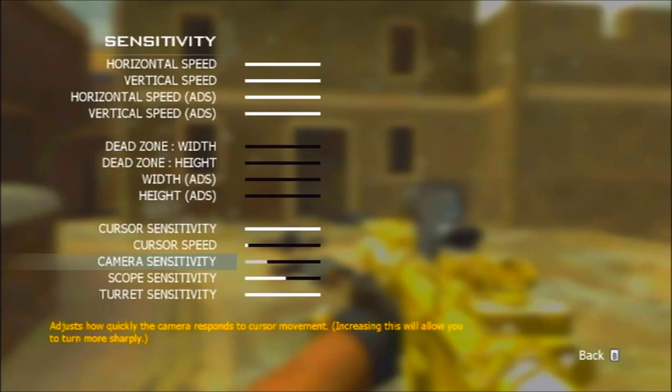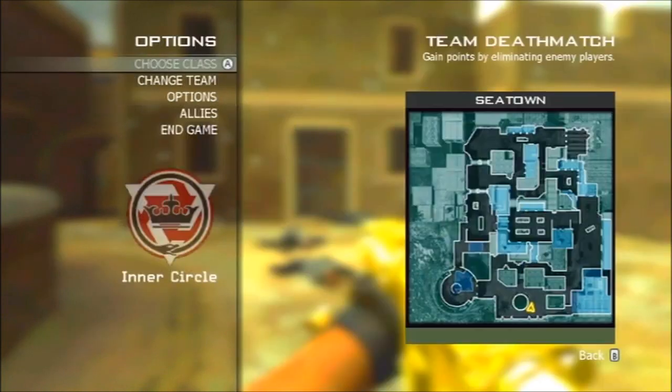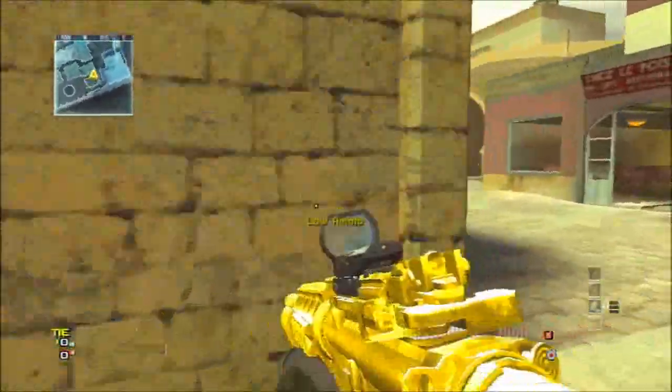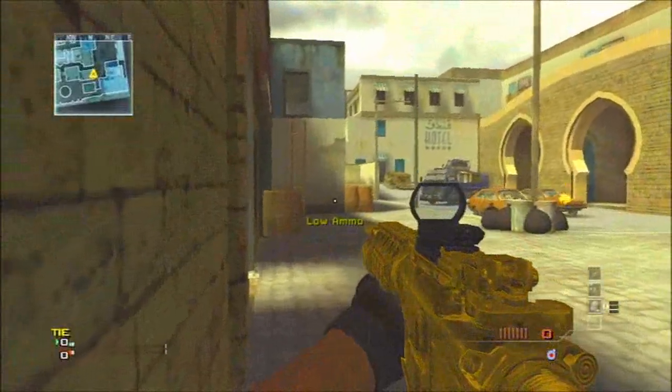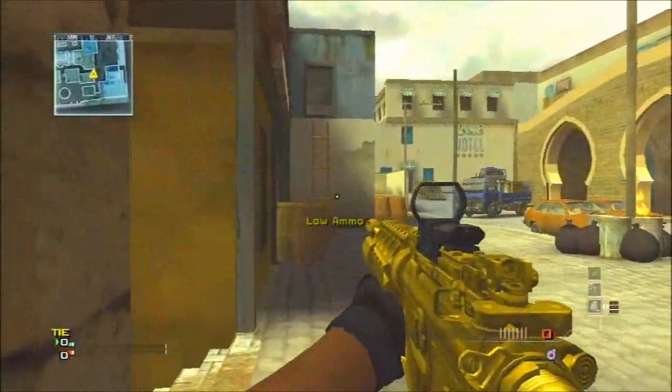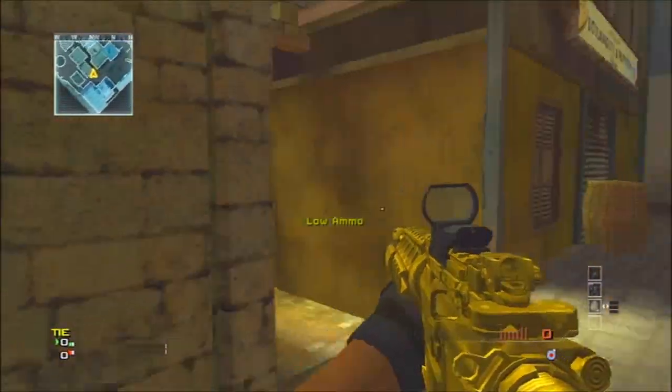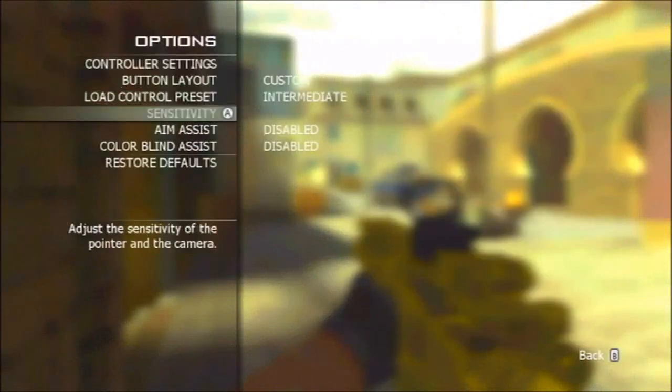Going back to the last thing though is camera sensitivity. This adjusts how quickly the camera responds to cursor movement. So I'll show you right here by putting it to maximum what it does. Going to this corner over here. As you can see here, my cursor is at the center of the screen, and when I move it to the left just a little bit, I turn all the way, but you can see my cursor barely moved to the left at all.